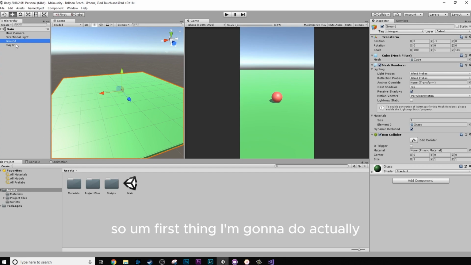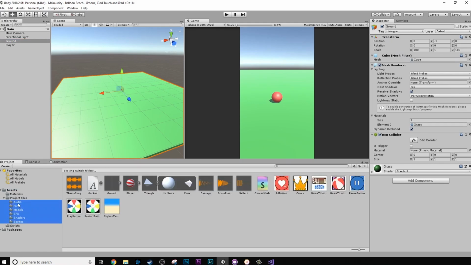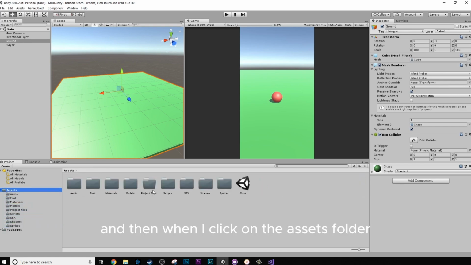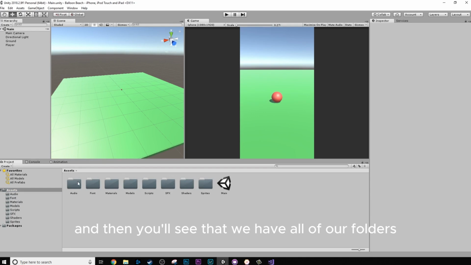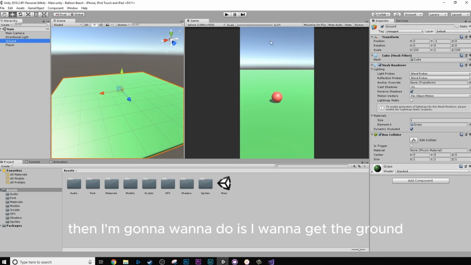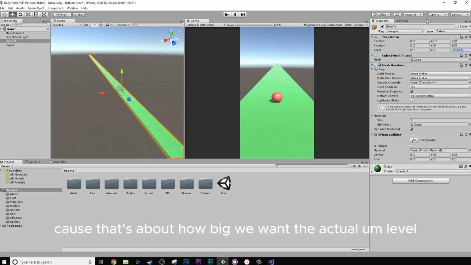So, first thing I'm going to do is open up the project files here. I'm going to copy all of these, just drag them into the assets. And when I click on the assets folder, I'm going to delete the projects folder. And then you'll see that we have all of our folders neatly stacked here. Then I want to get the ground, and I want to make the ground about 7 wide and about, say, 1,000 long, because that's about how big we want the actual level. That's about how big we want it to be just for testing purposes.